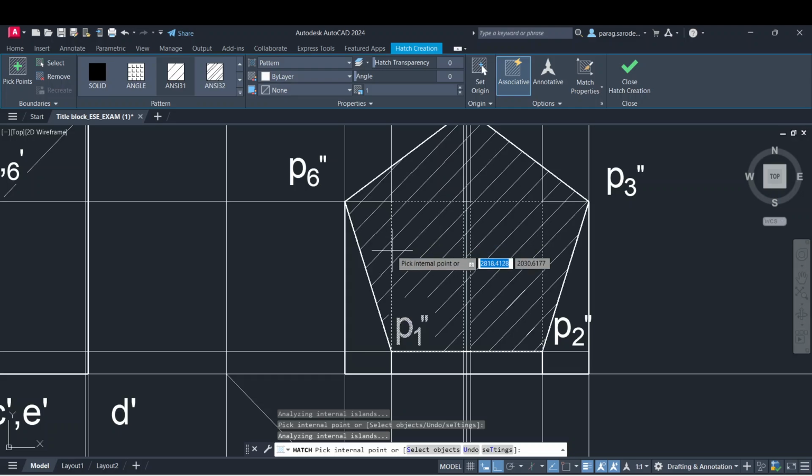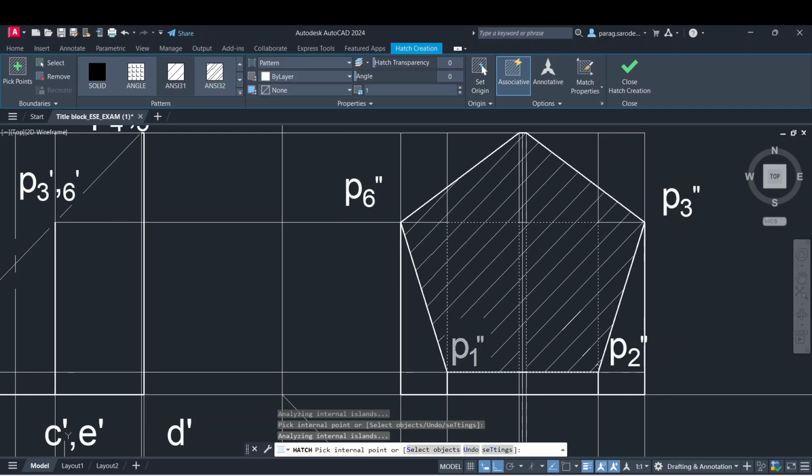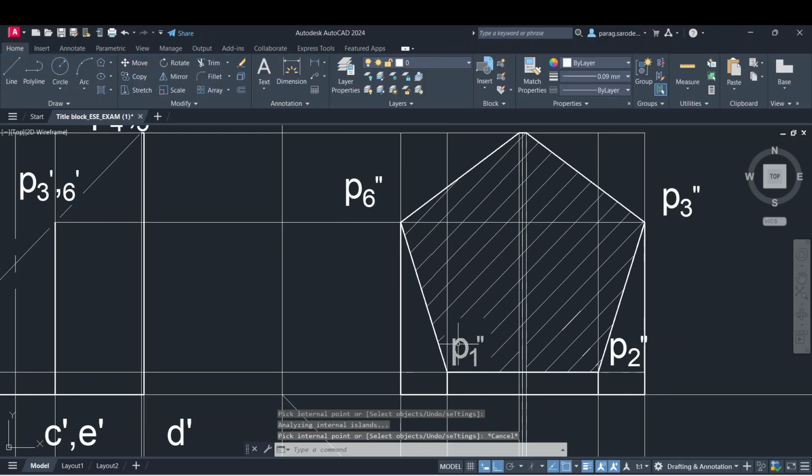Okay. You can see that the P1 dash point I have marked is outside, right? It will not hatch the marking point. If I move it inside, hatching will automatically appear. This. Okay.